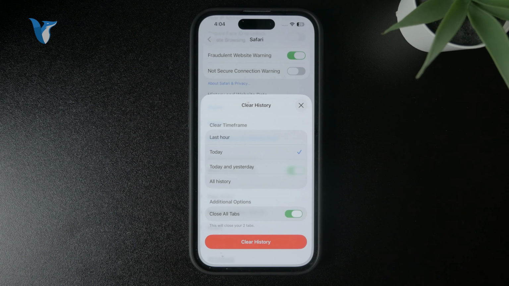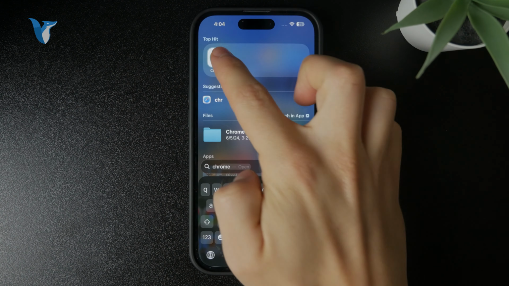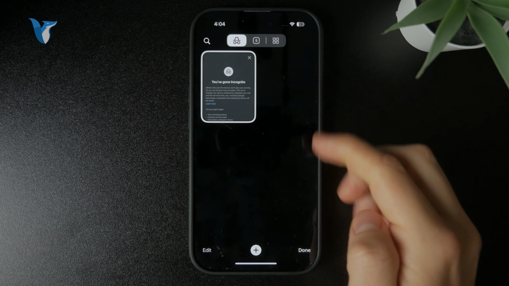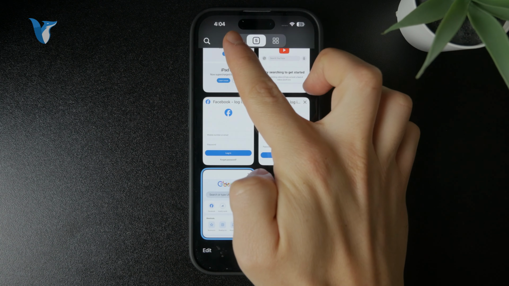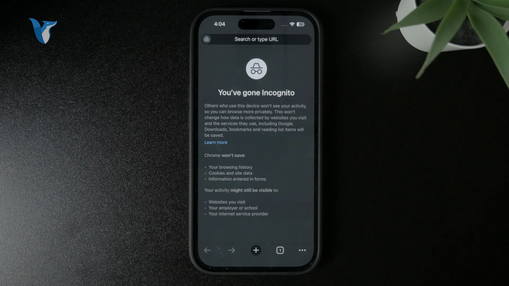Of course, I mentioned briefly at the beginning that you might be using a different web browser like Google Chrome, for example, but the general principle is exactly the same, which just means that you do the very same steps: go to the all tabs view and just switch to the private mode, and that is how it's going to work.